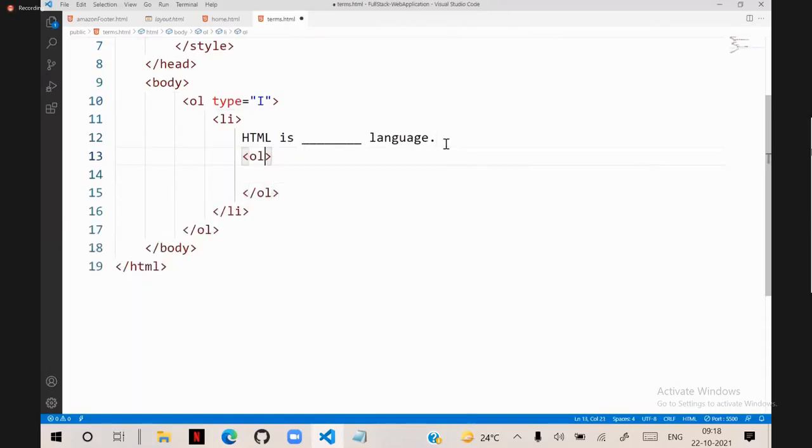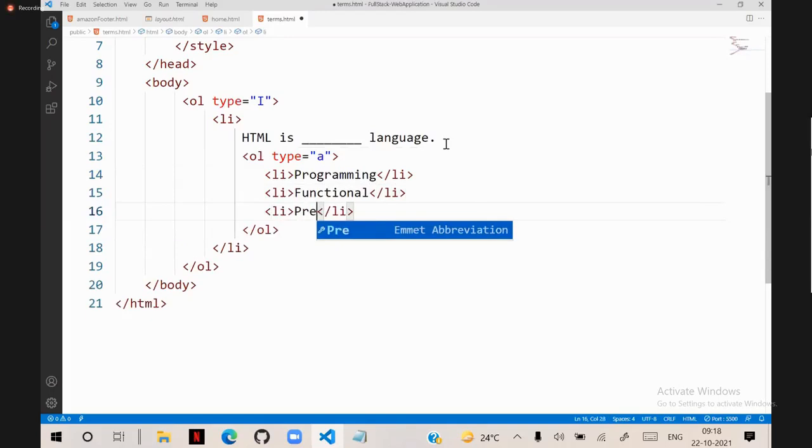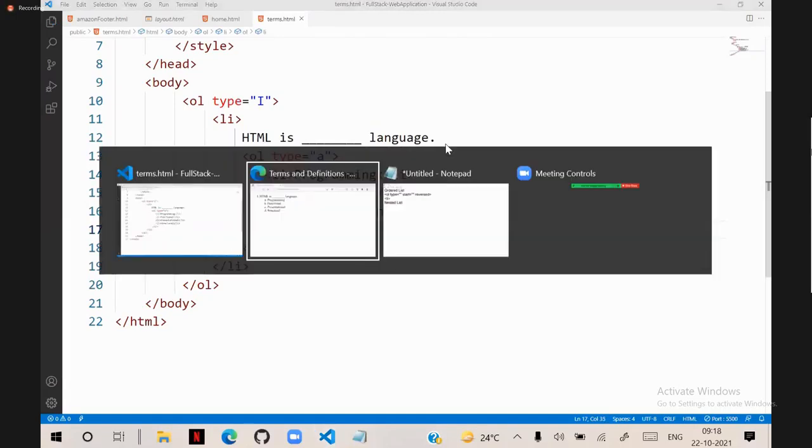Now under this I am giving another ordered list, and here I have defined type as lowercase a, and list items say programming, functional, presentation, and structural, something like this we have defined. Now you see all these will come in this way. Now we want to arrange them side by side. So A, B, C, D side by side we need to arrange.